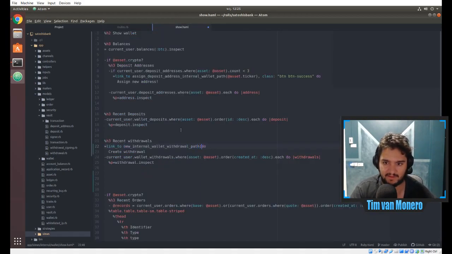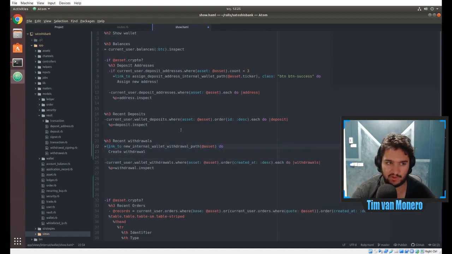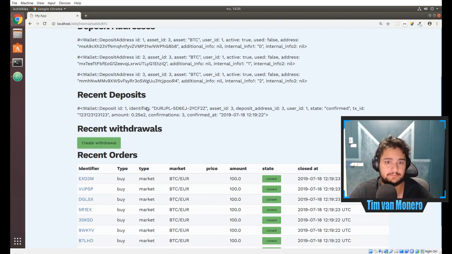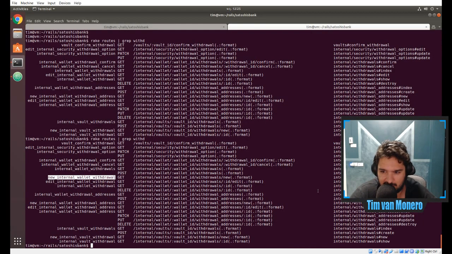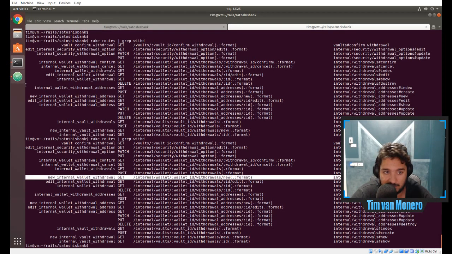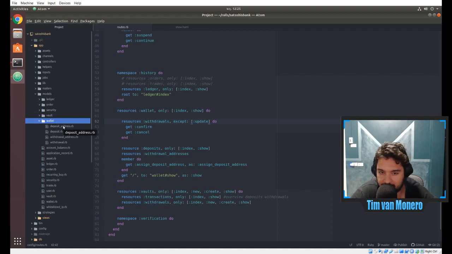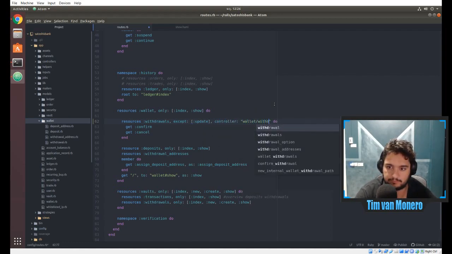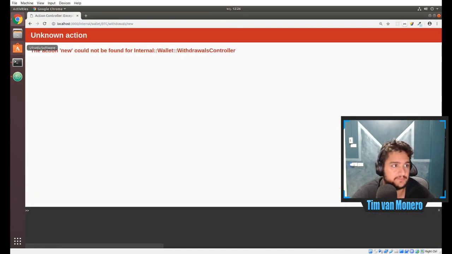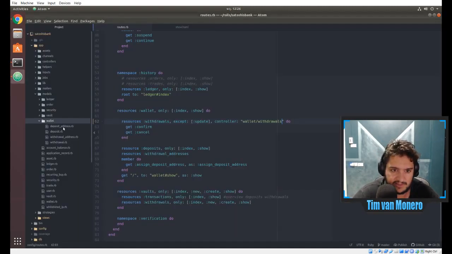So it's this path, and it goes to asset, and we make a plus button success, because this is bootstrap. Now we go create withdrawals, so that goes to wallet Bitcoin withdrawals new. And of course, this has to go to the internal withdrawals controller. Does it? That's also okay, I guess. Good. There's no new action here, so let's create this quick.